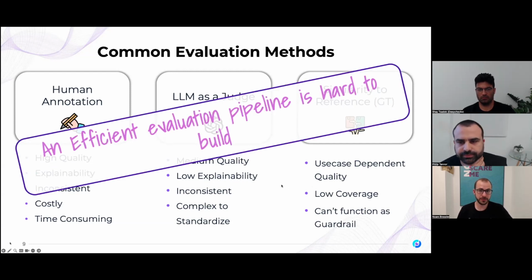Right. So, yeah. At the end of the slide, I have a question from Noam as well. In general, what I was trying to get across is that building an efficient evaluation pipeline is pretty hard for LLM applications.